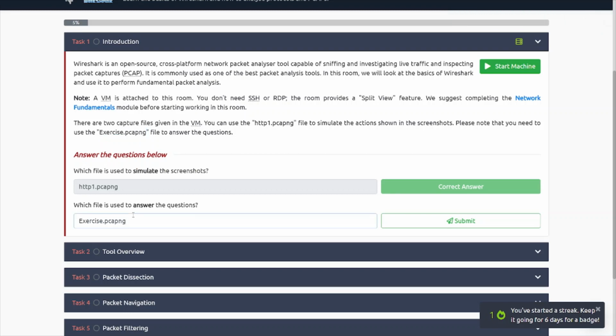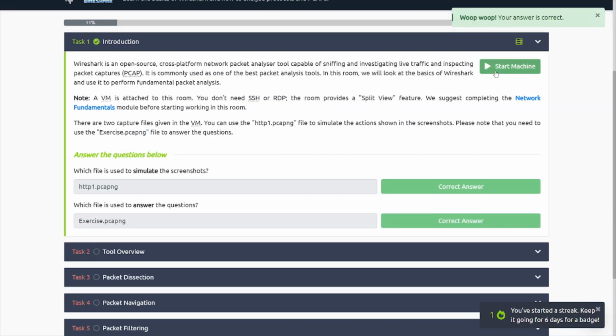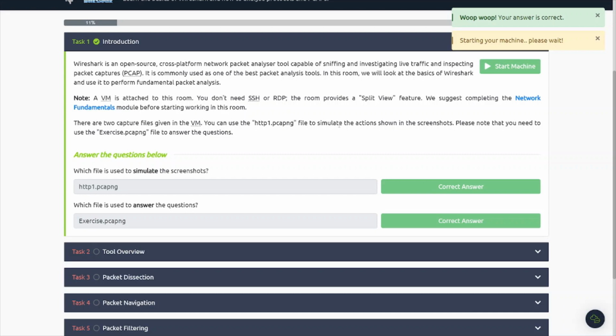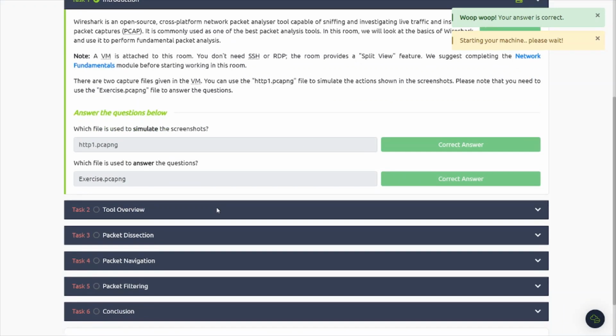Let's go ahead and do that. May as well start the machine up, because it might take a few minutes to start. So let's continue on to task 2.